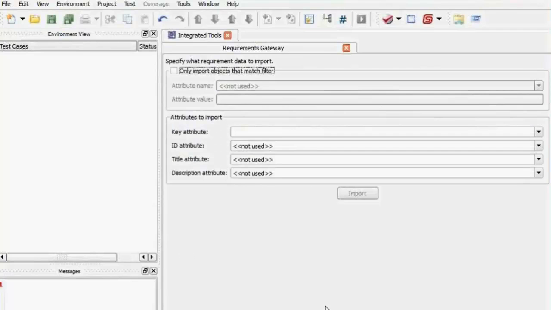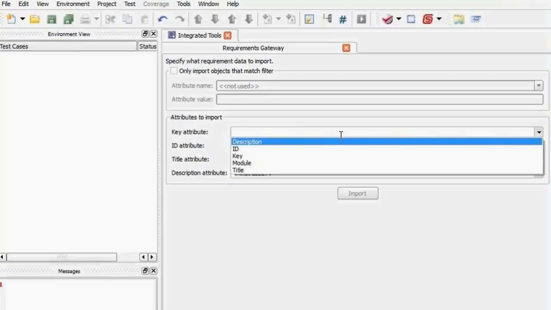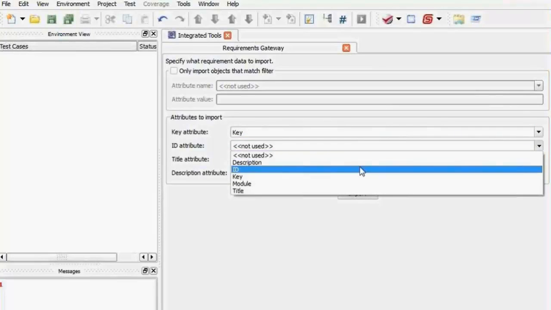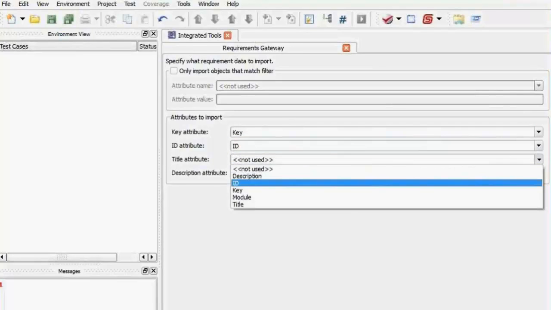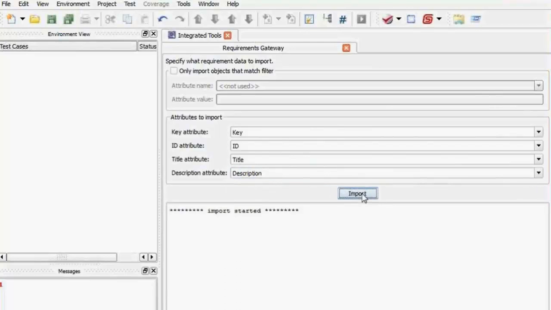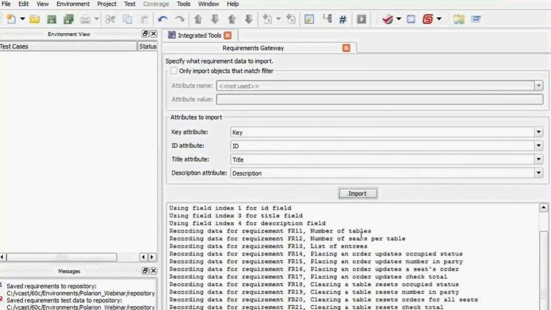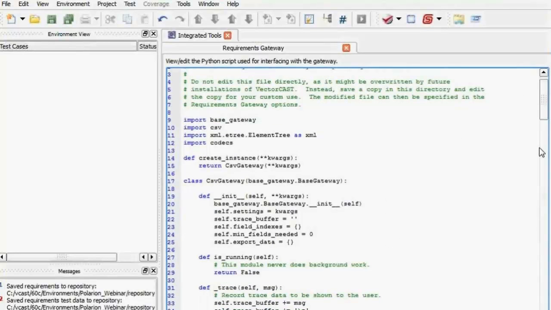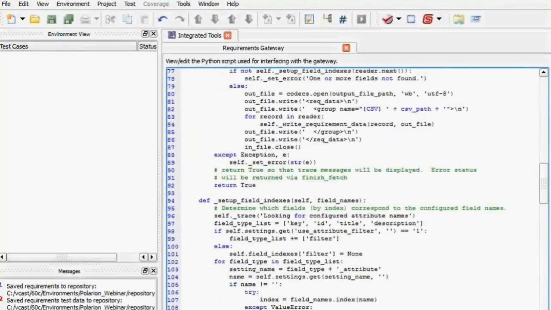So we've imported the headers, and so now we'll just do some mapping between what VectorCAST is going to use to track the requirements and what Polarion has as the labels for the requirements. So just very quickly do this and say import. And so now we've pulled in all our requirements. And you can see here we have a little Python script that acts as the glue between VectorCAST and Polarion.